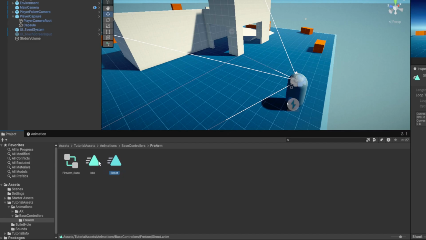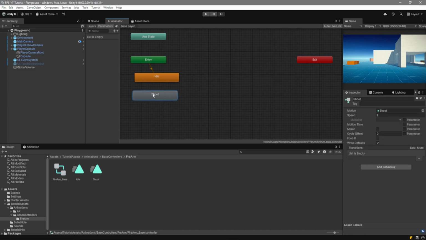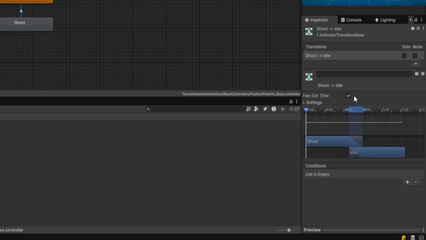Then we want to create a new animation clip, which we're going to be calling idle, duplicate it, and call it shoot. Open up the firearm-base controller, drag in idle, drag in shoot, and then from shoot, we want to make a transition over to idle. Select the transition, and we want to leave the exit time enabled, but this I'm going to move over here, and I'm just going to make it shorter.